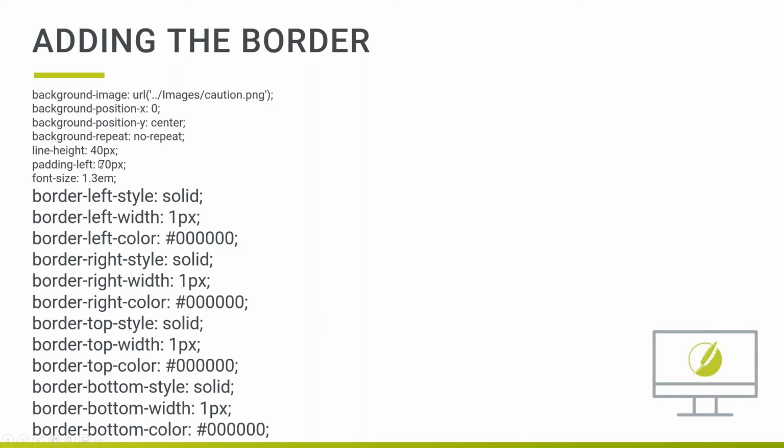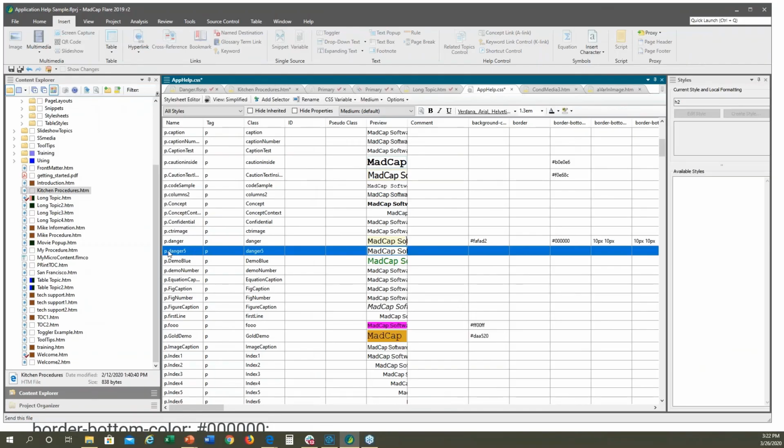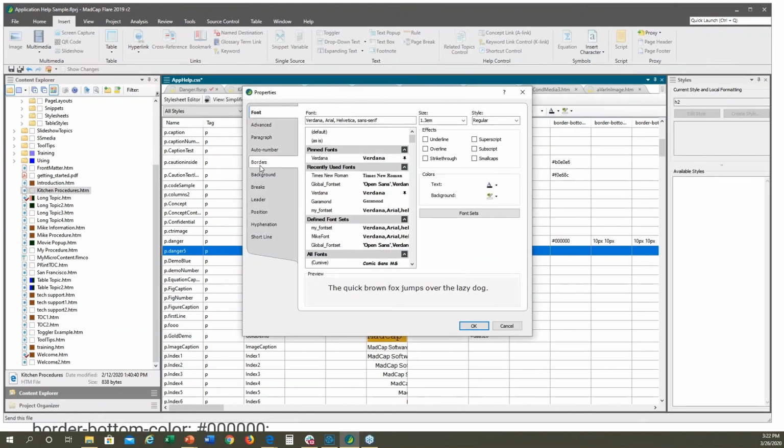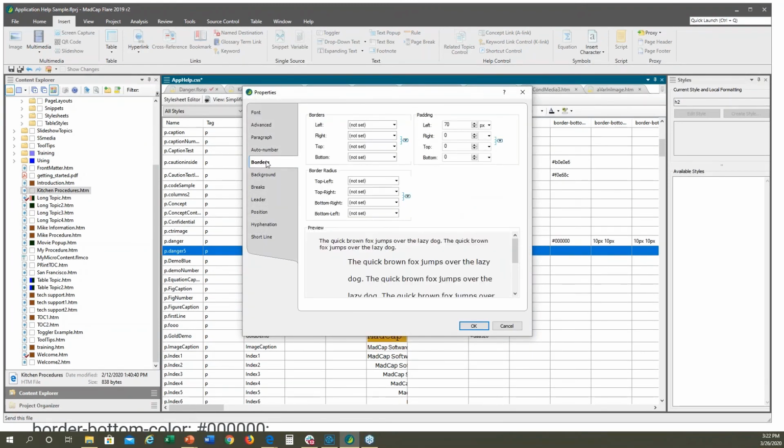All right, so I want to set all these border values now. So let's pull Flare back up. I'm going to double click and reopen Danger 5 again. Go back to the Borders tab. And here where it says Borders, I can set left, right, top, and bottom individually if I was so inclined. But notice there's this little drop down to the right of those 4 fields. I can set all 4 simultaneously by using that drop down.